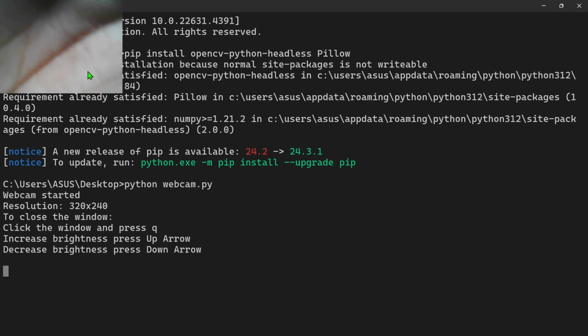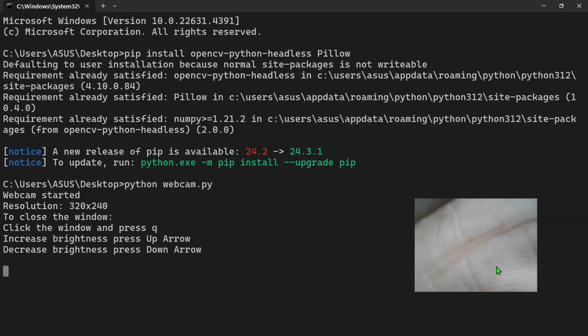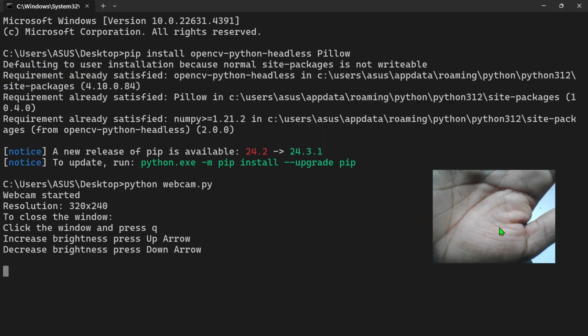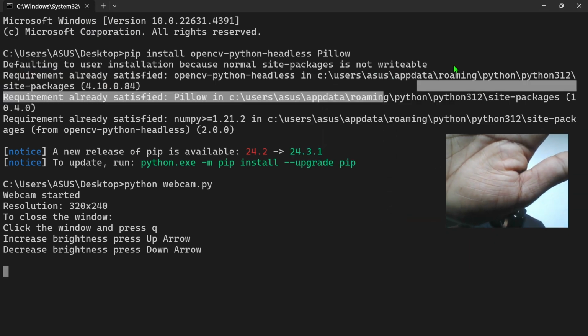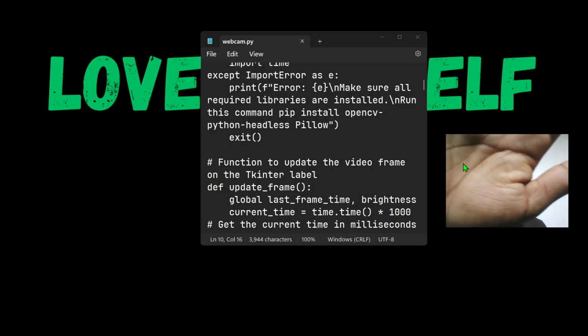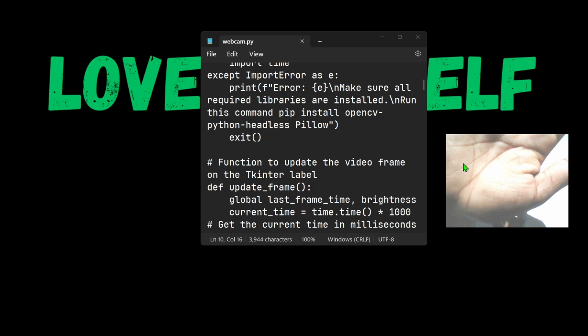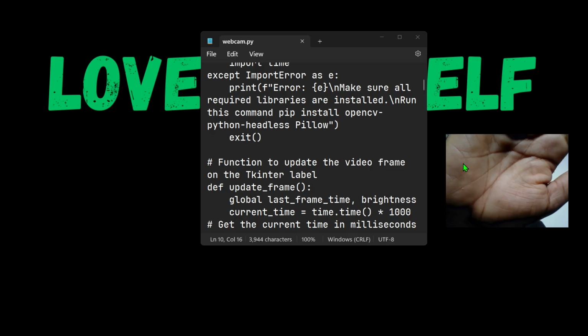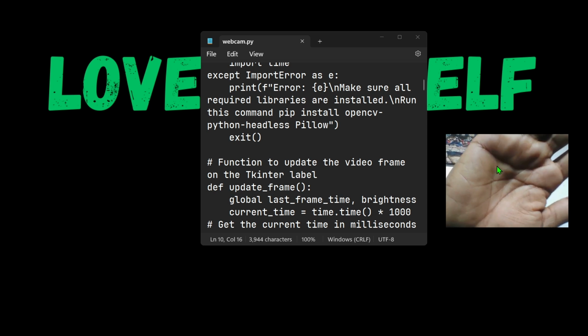I'm closing my webcam because I don't want to show my face, but yeah, here's the output from my webcam. It has a couple of options, so it will be always on top. You can do your stuff. In order to increase the brightness, you can press the up arrow key. In order to decrease the brightness, you can press the down arrow key. And also, if you want to quit this, you can press Q.